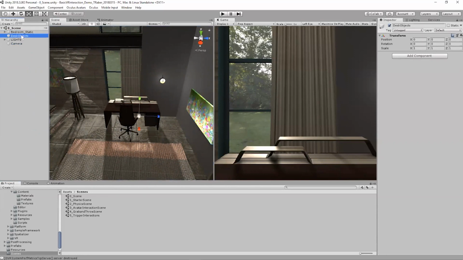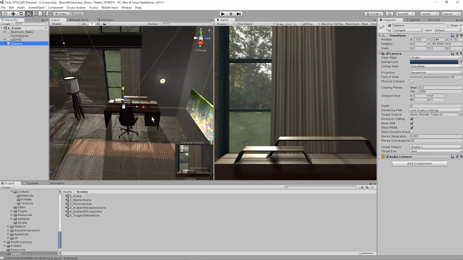Then I have something called desk objects. There's nothing there now. It's just an empty game object, but I will be importing assets into that game object, and then we'll be working with those assets. I also have another folder called lights. We won't be working with those today. And then camera, which we will be replacing with the Ovr Camera Rig.